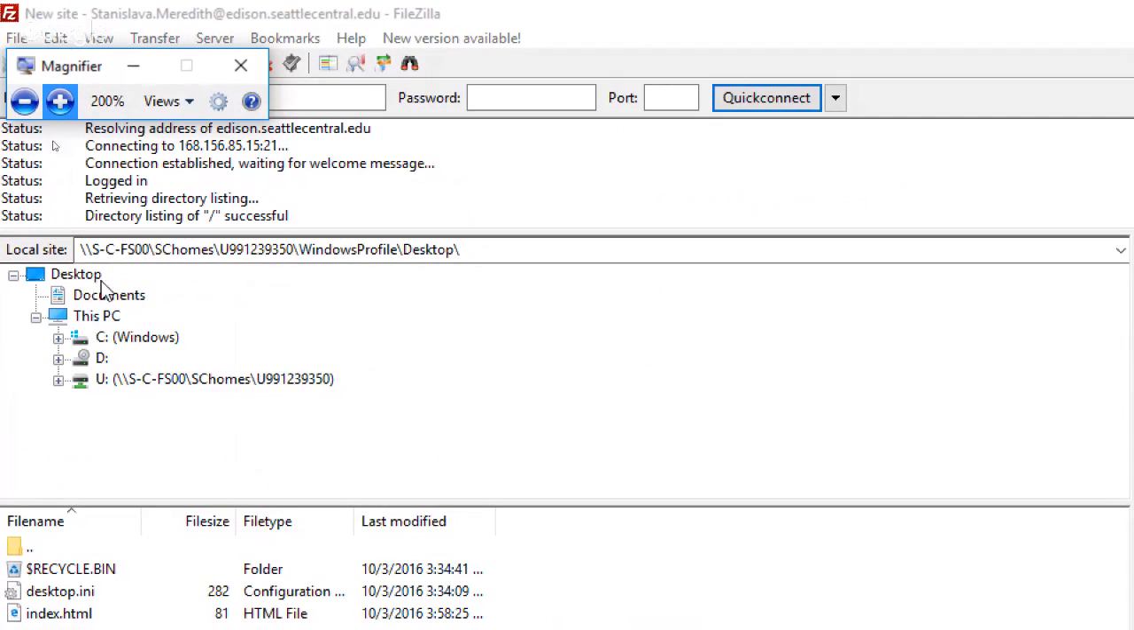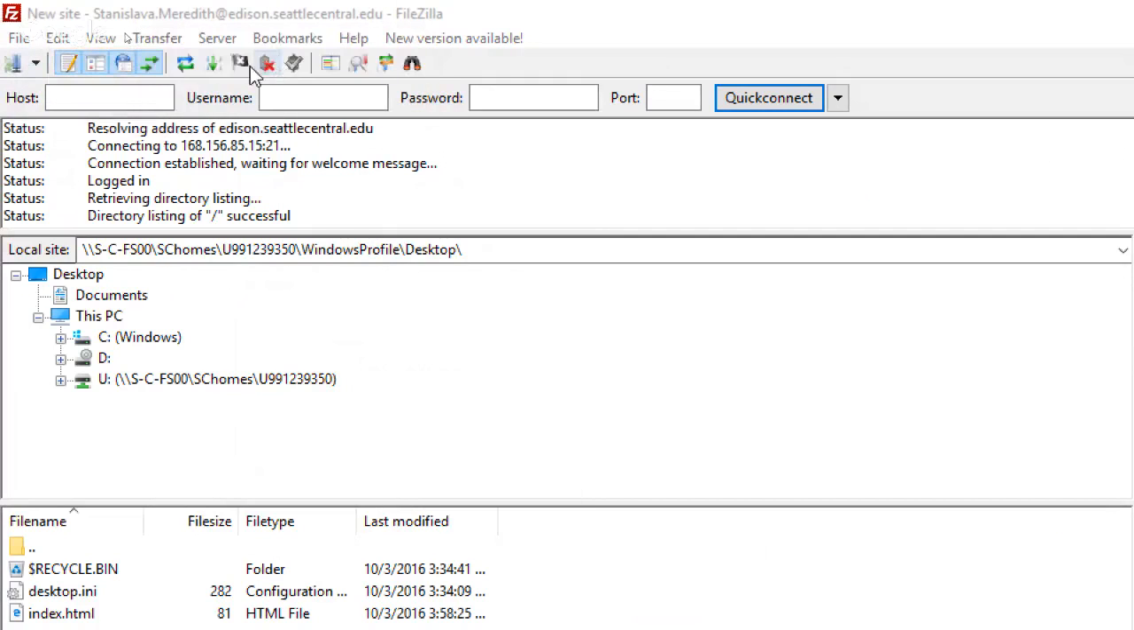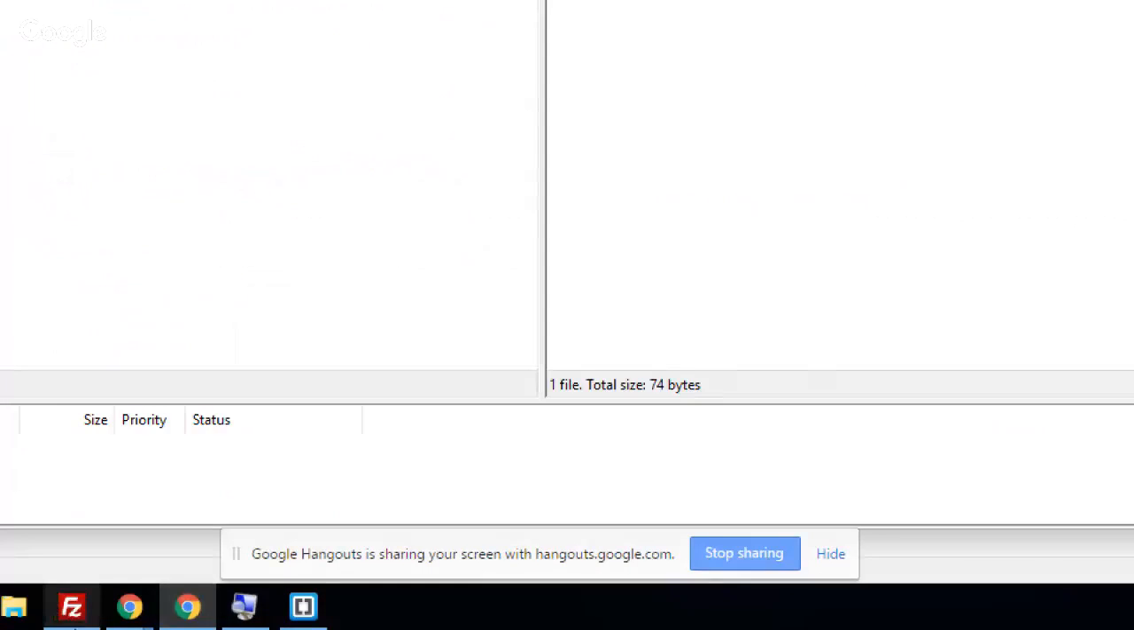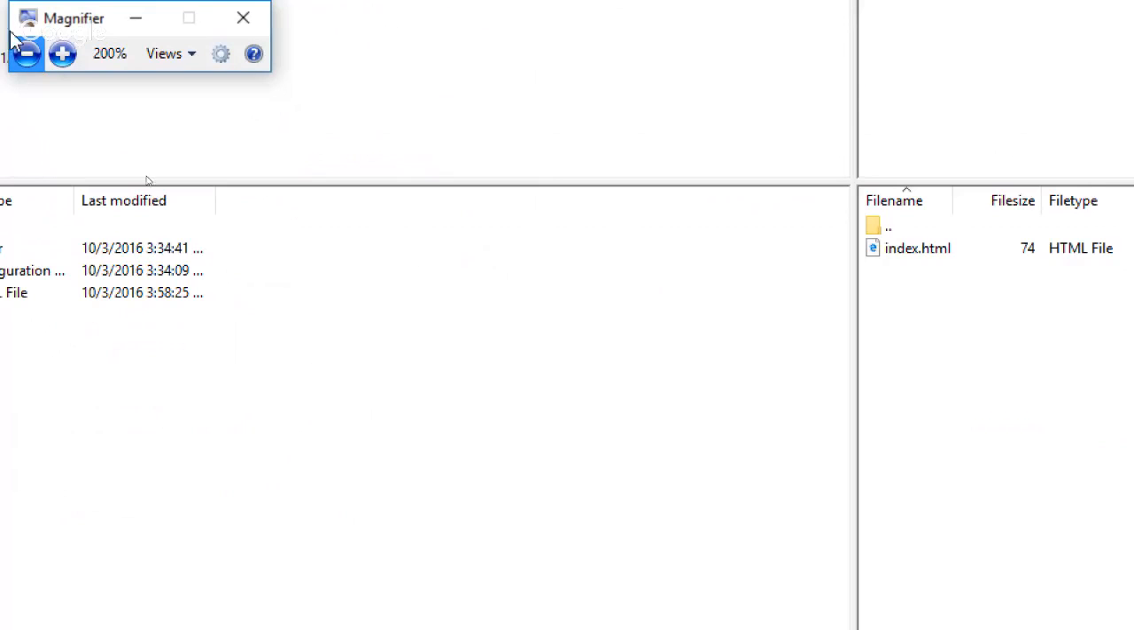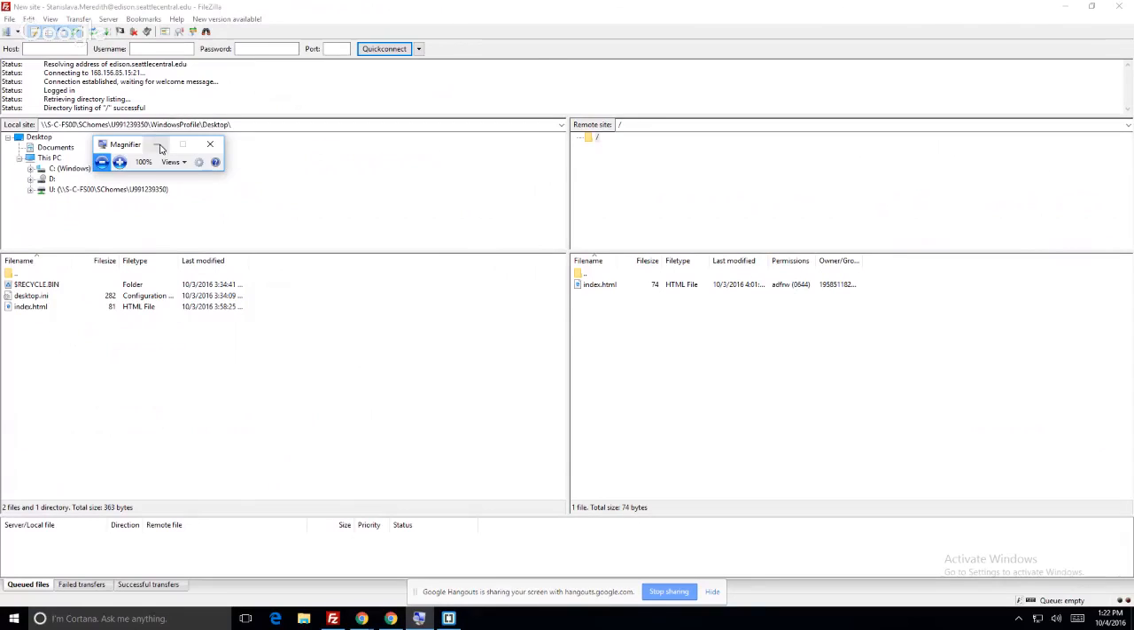And for this, you need to find, okay, so take a look first of all. I guess I have to take out the magnifier. So FileZilla is going to have two panes, right? You remember we watched the video last time. The left side here, do you remember what it represents? That's the files on the computer. And the right side is going to represent the server.